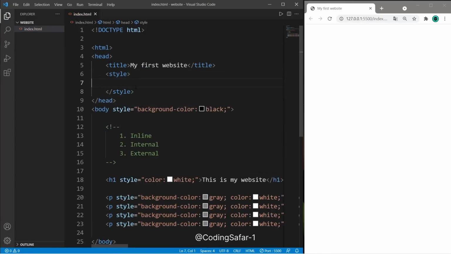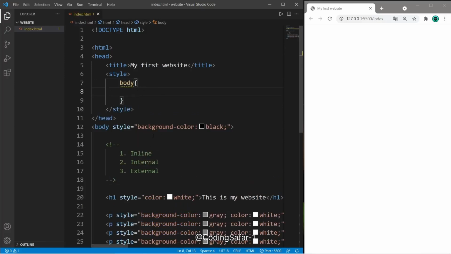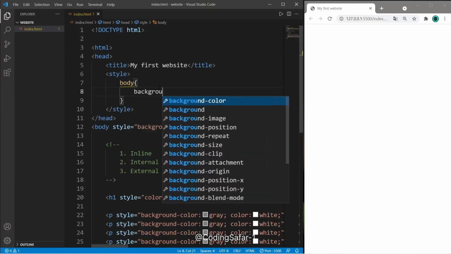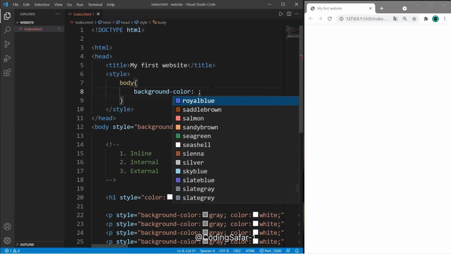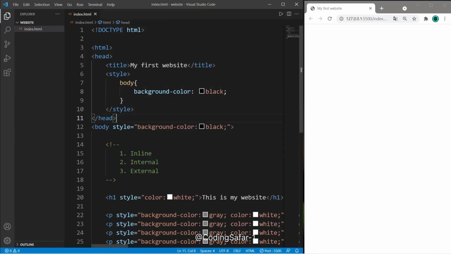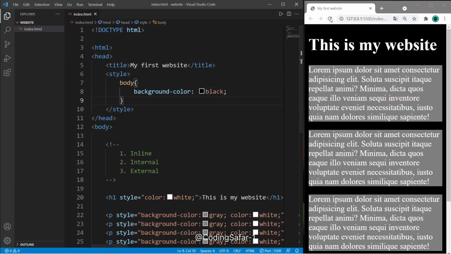Whatever element you would like to apply CSS properties to, you will list that element, for example, the body. Then follow that with a pair of curly braces. Then you will type the name of a CSS property, like background color, and set it to some value, like black. And then we no longer need this style attribute. There we go. You may need to save and refresh.